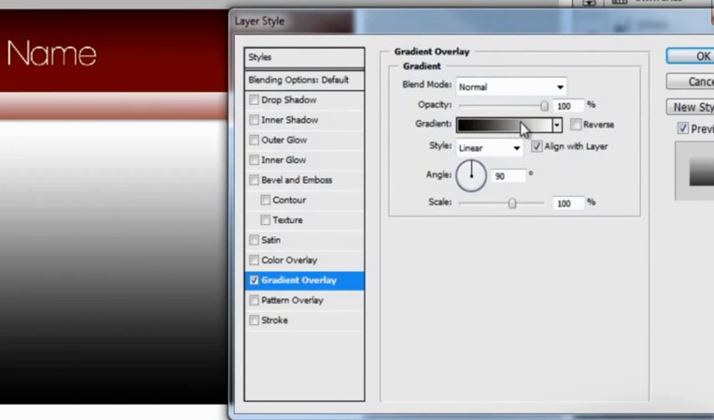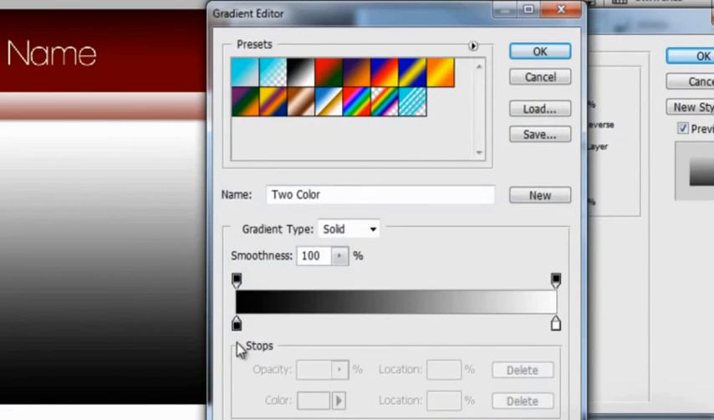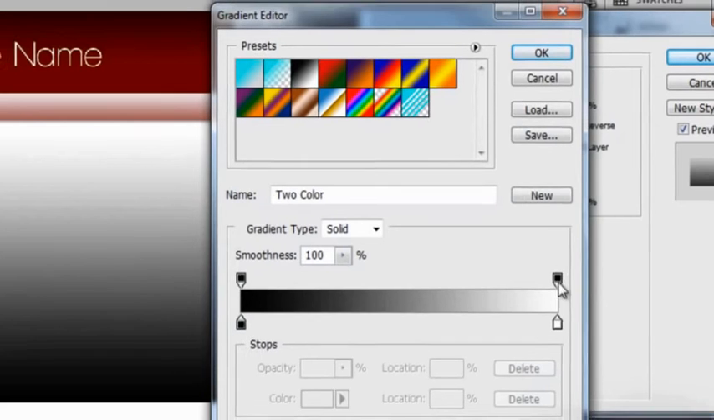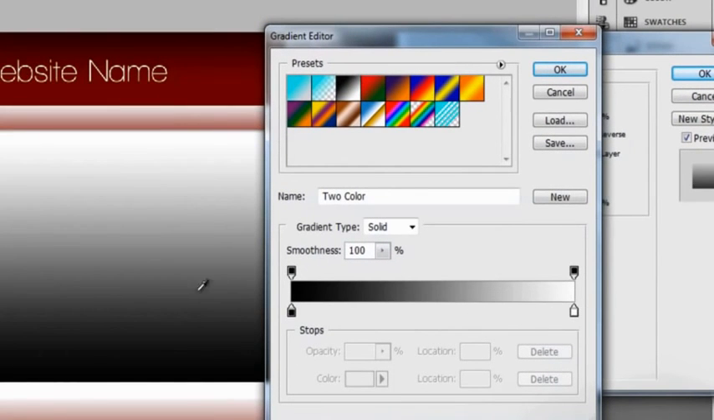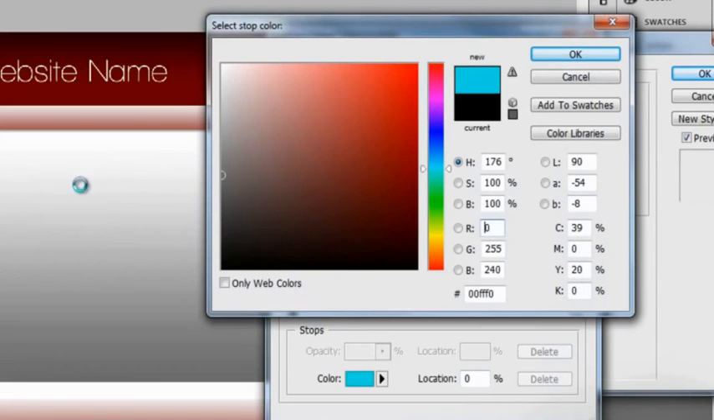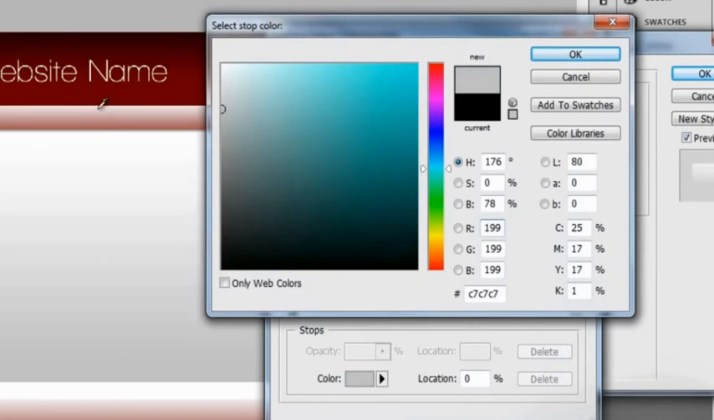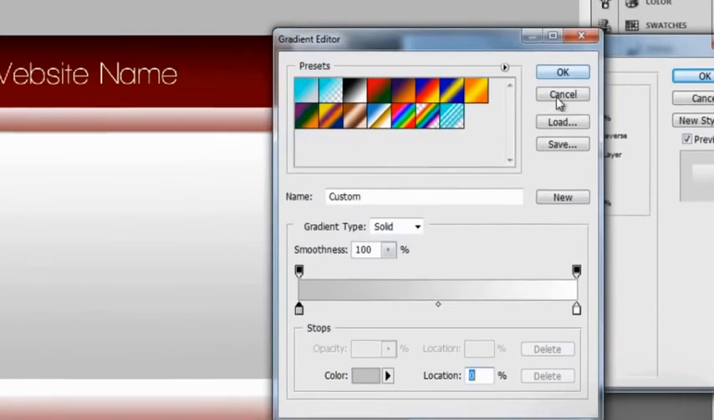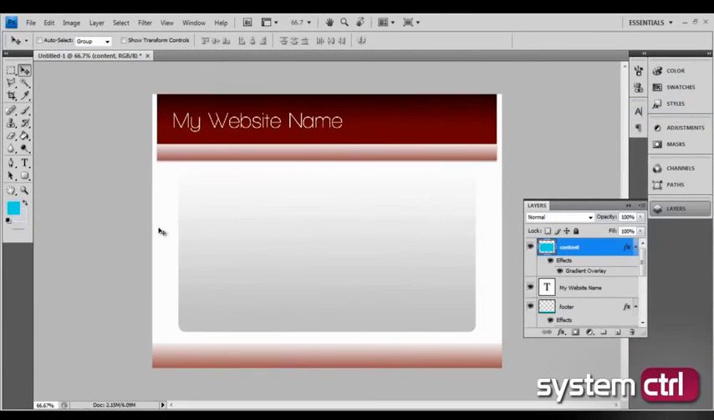Now we're going to go ahead and click on it. Now change the colors of the gradient, and we'll make it just a little bit more. Okay, so it's very faint, but it's there, our content box.